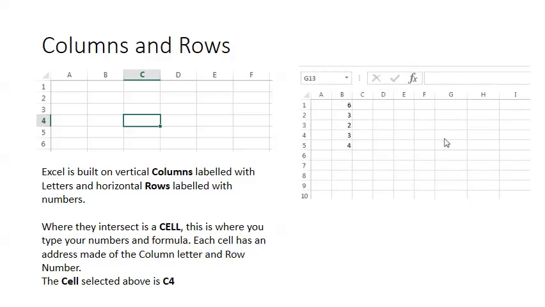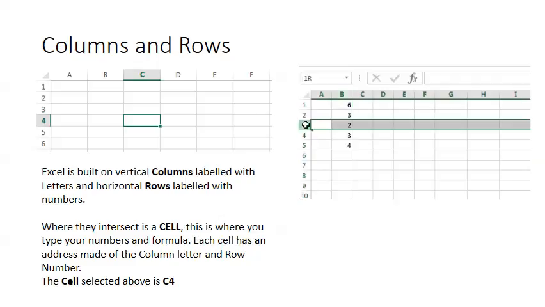An Excel spreadsheet is composed of a series of cells. What we have here are vertical columns and horizontal rows. And at every point they intersect, you have a cell.